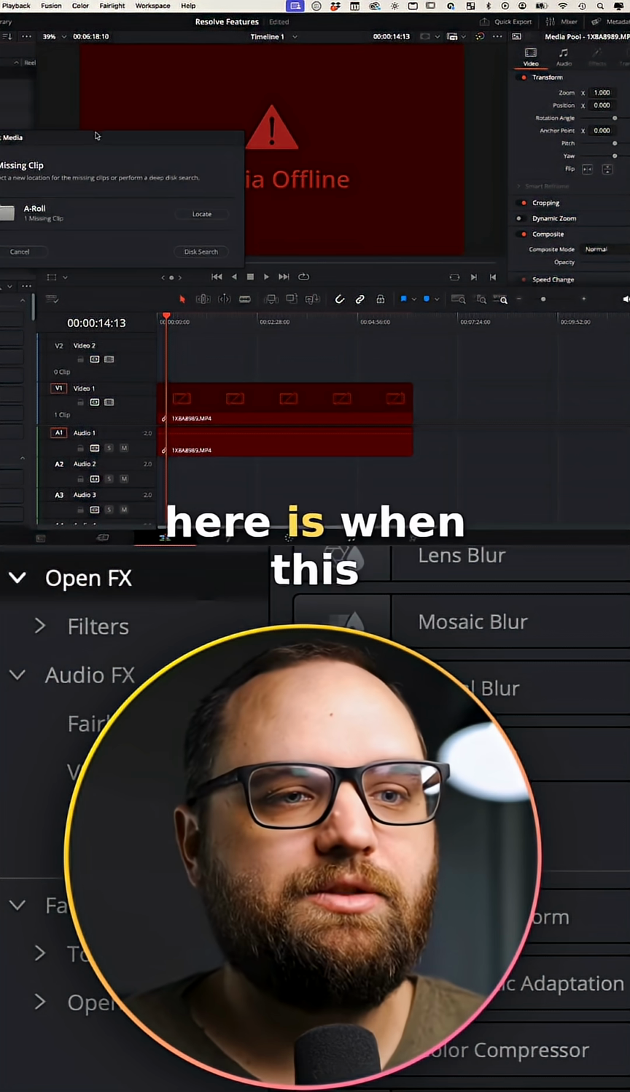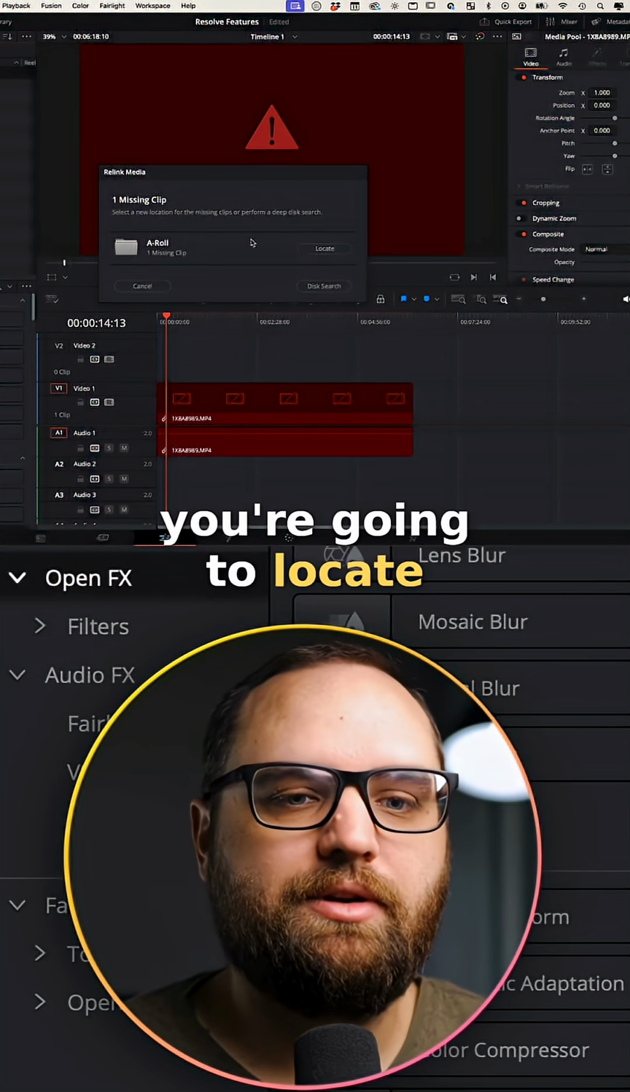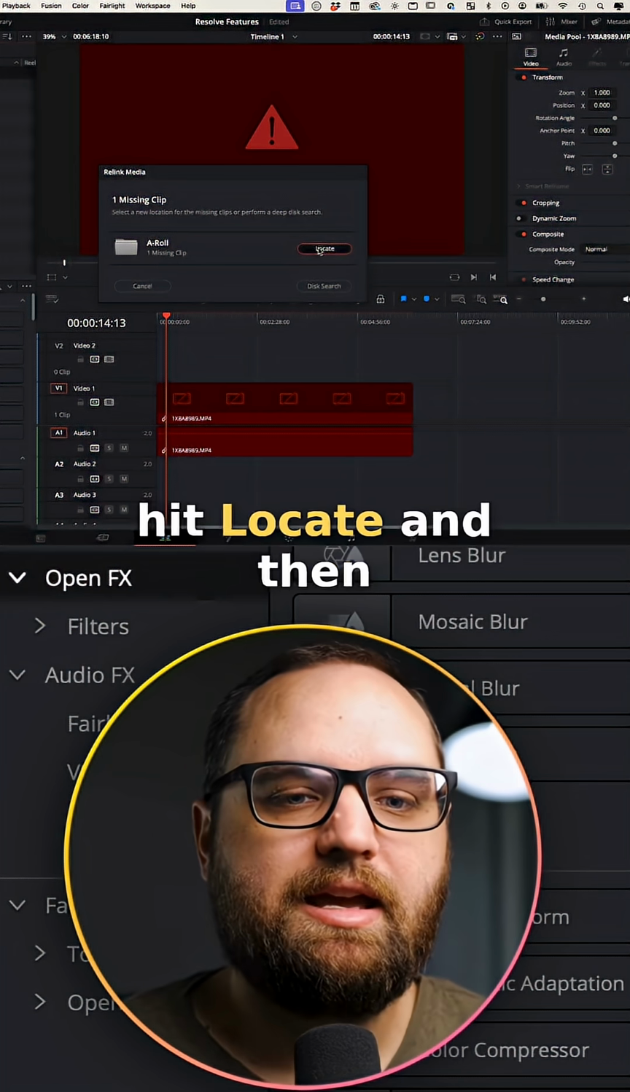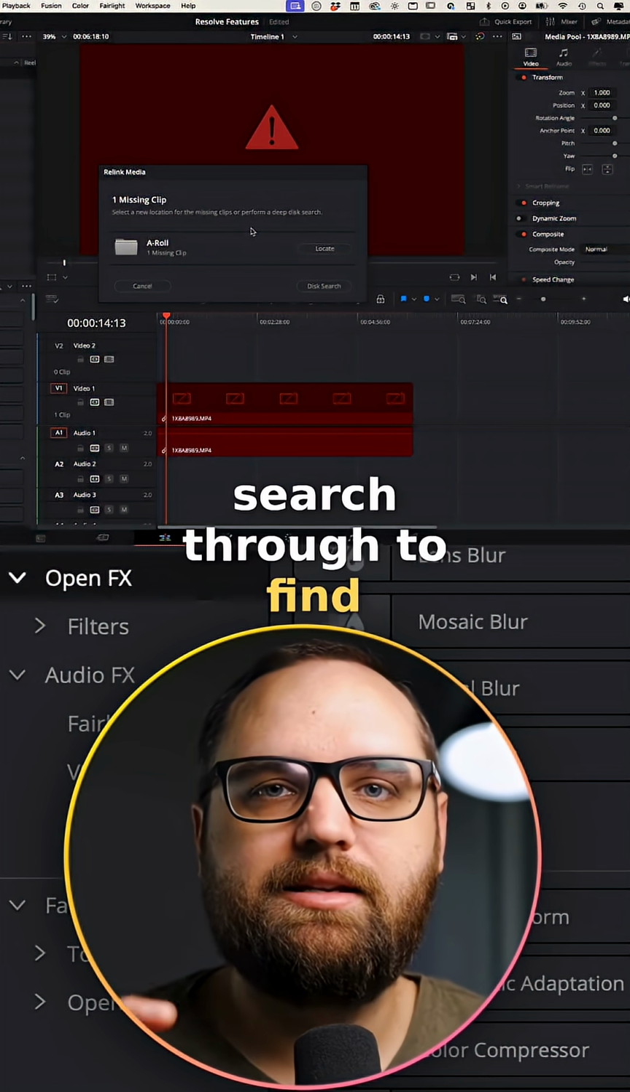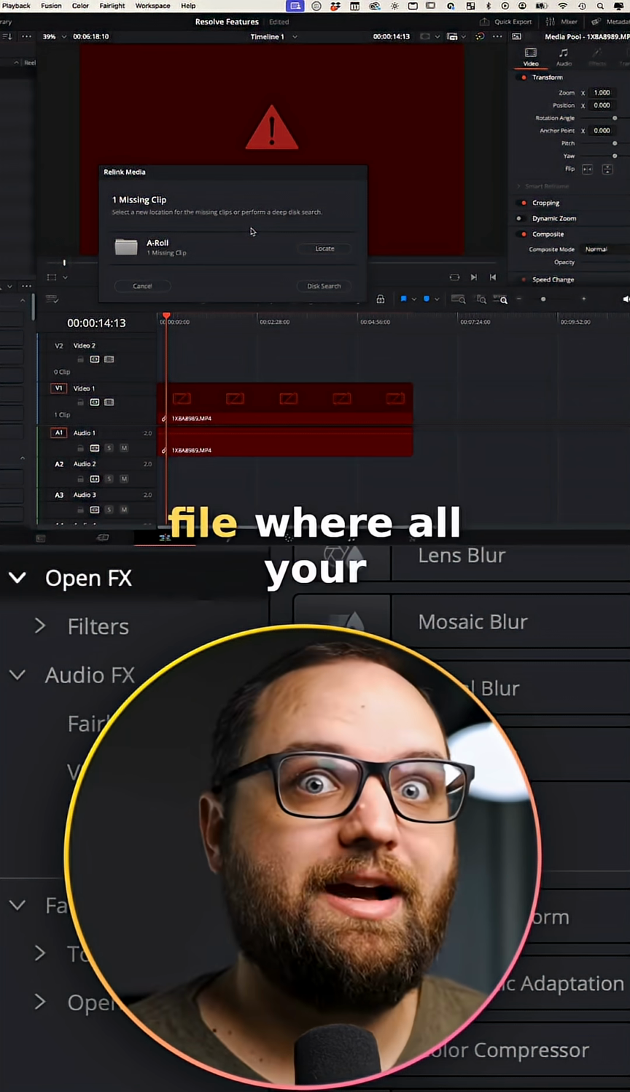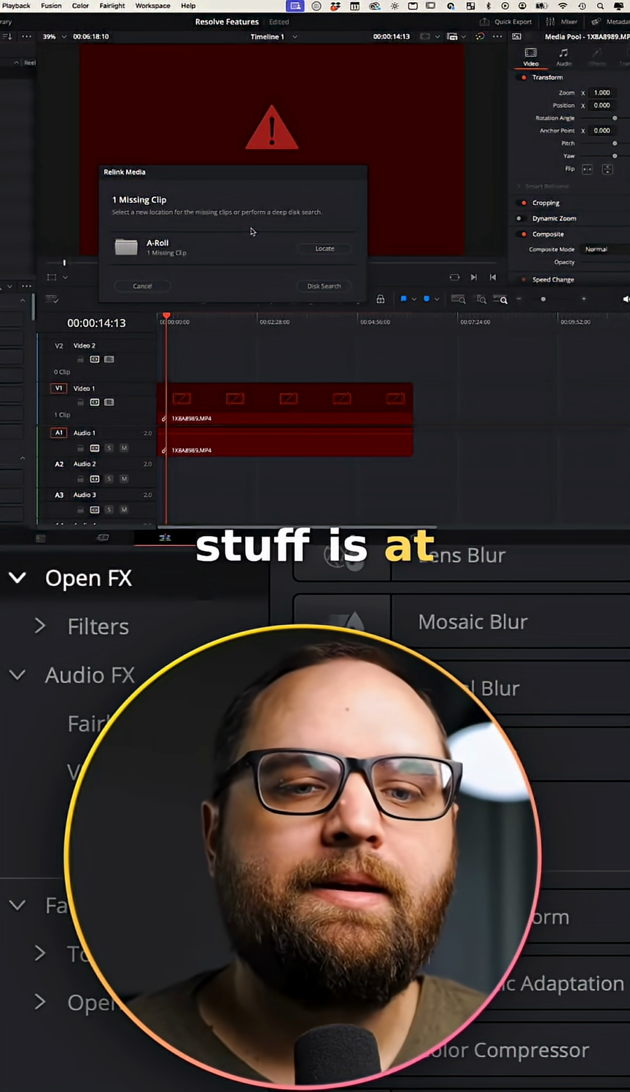All you do in here is when this pops up, you're going to locate. So you can just hit locate and then it'll open up a window where you can search through to find your kind of project file where all your stuff is at.